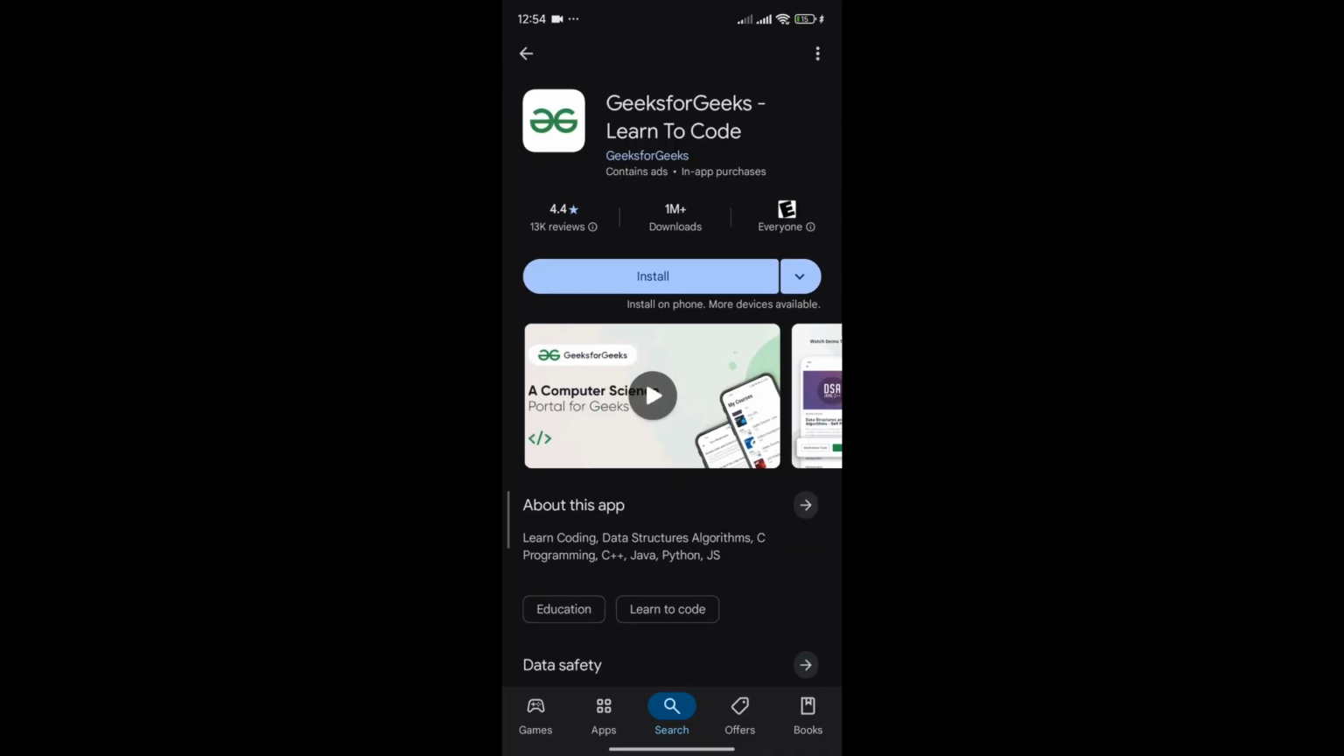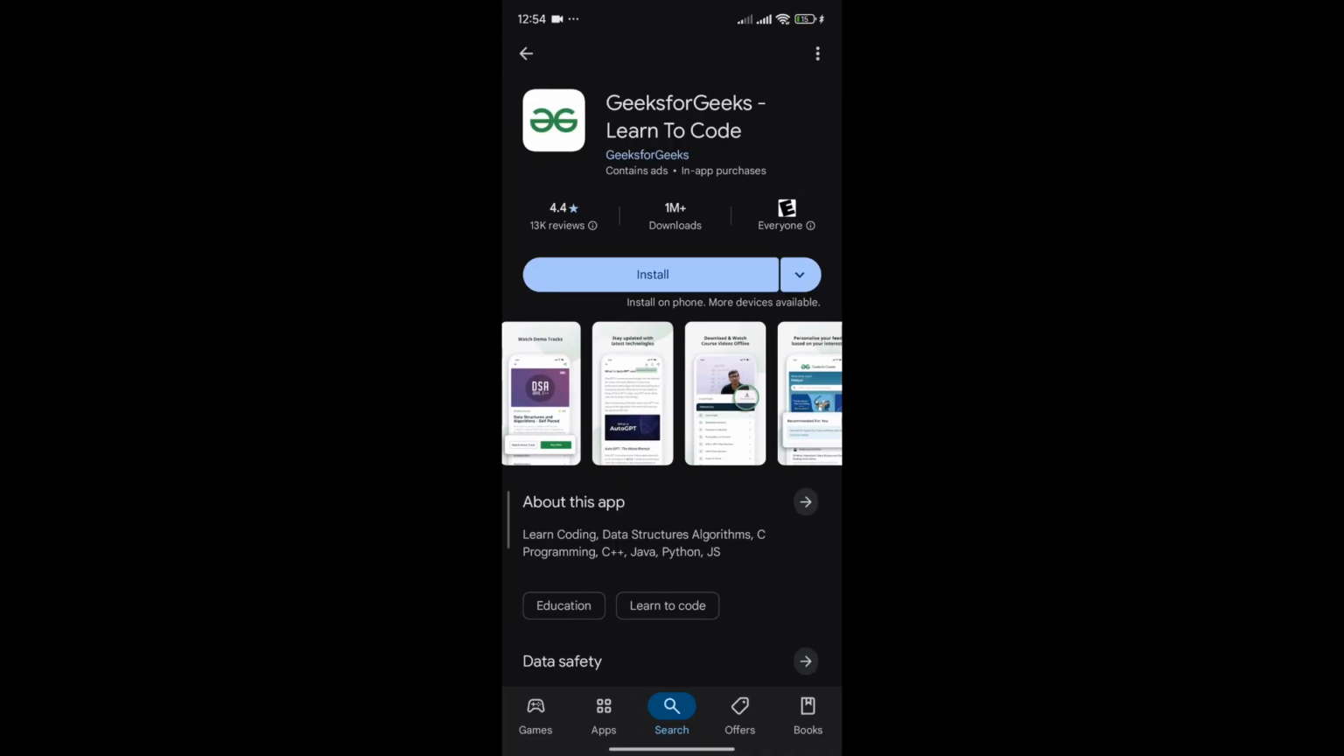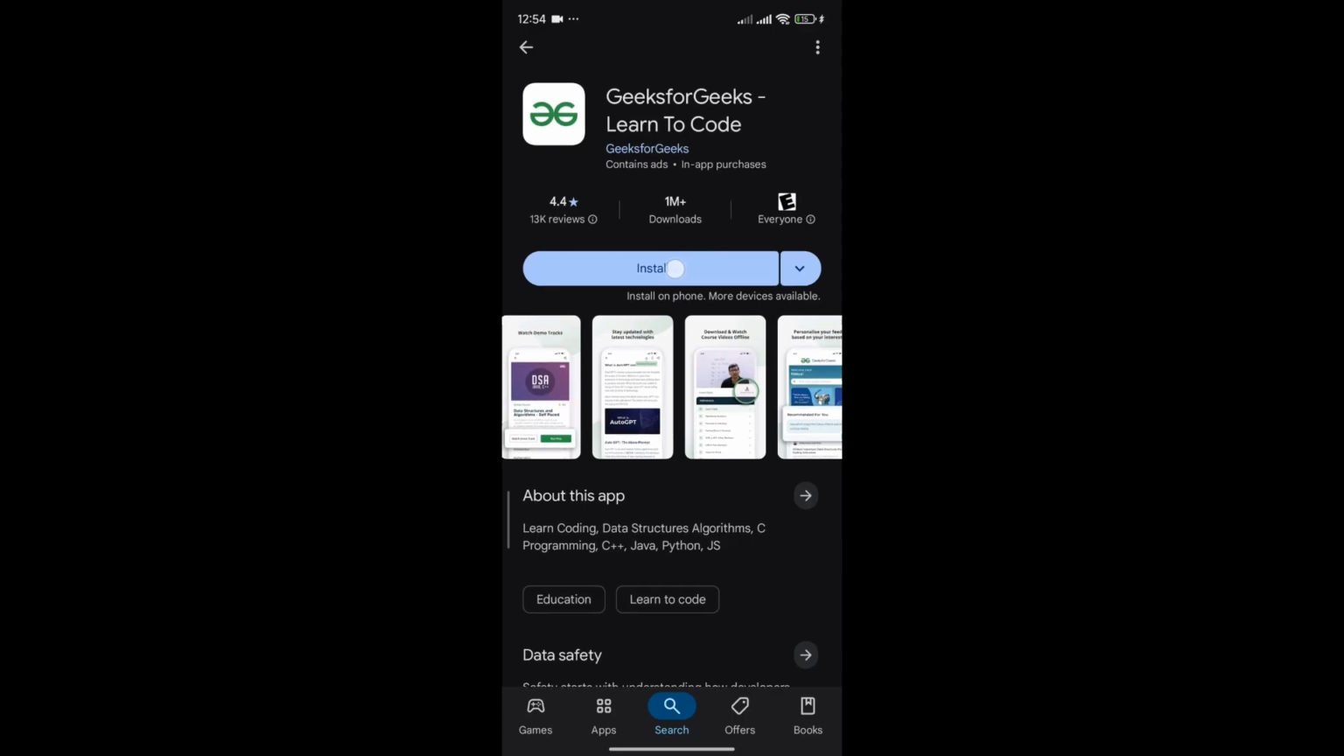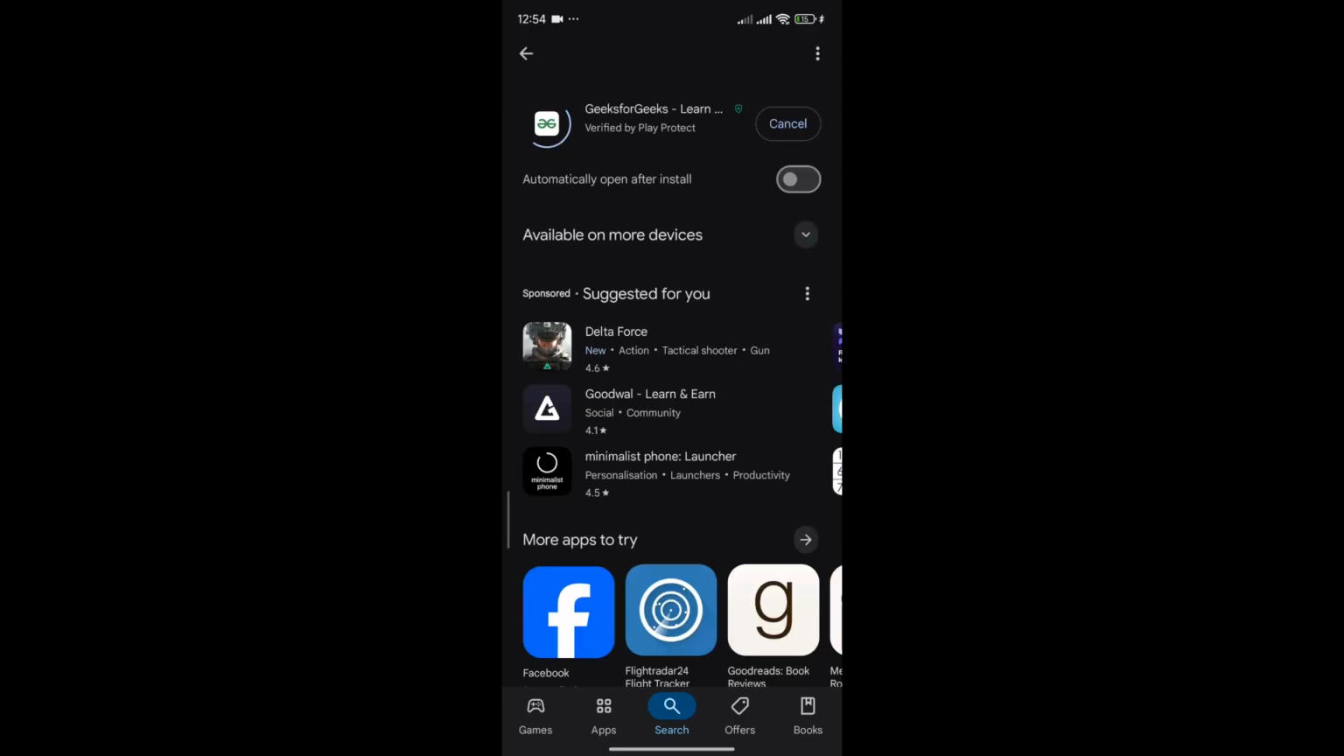Now you can just simply check in the reviews and how it is built, etc. and just select install right here. And that's it. Super simple and easy. And after a while, your installation should begin right here. And you can enjoy learning through GeeksforGeeks.